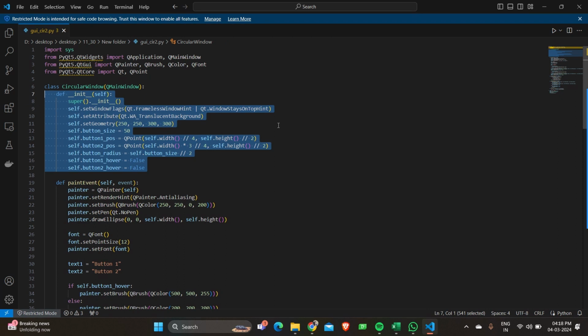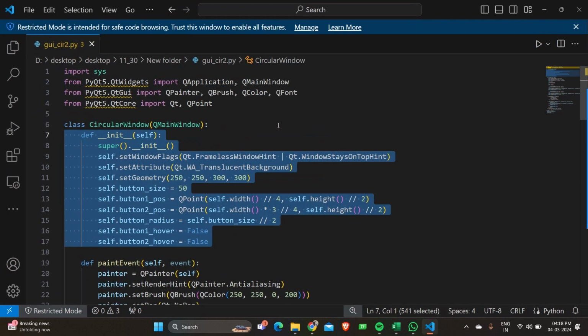So let's go with the first one, which is def __init__(self), which gives the basic UI interface. As you can see, the first statement, self.setWindowFlags, sets the window flags to make the window frameless and stay on top. So we are making a frameless window. And the second statement is self.setAttribute with translucent background, so we are setting the background also as translucent. And then self.setGeometry takes the x and y position followed by the width and height of the window that we are going to be facing. And self.button_size is the size of the button, which will be 50, 100. We can change it according to our preferences.